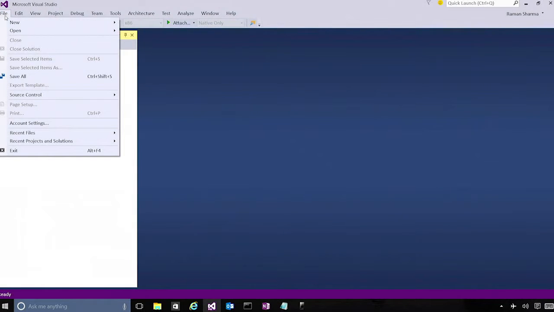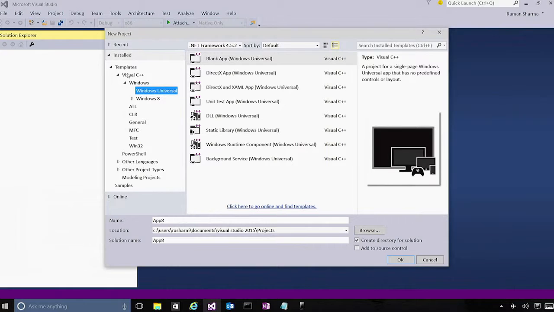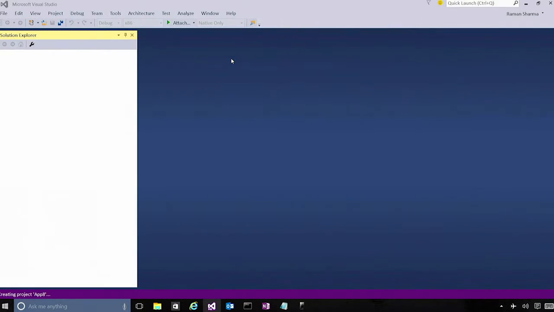If you go to File, New, Project, you'll see that under Visual C++, Windows, Windows Universal, there are a number of project templates for XAML, for DirectX, for DLLs, static libraries, Windows Runtime Components, and so on. For now, I'll just go ahead and create a blank XAML C++ app.